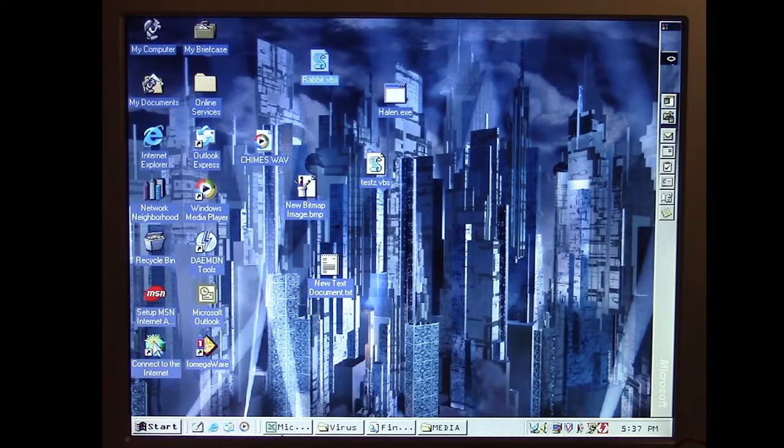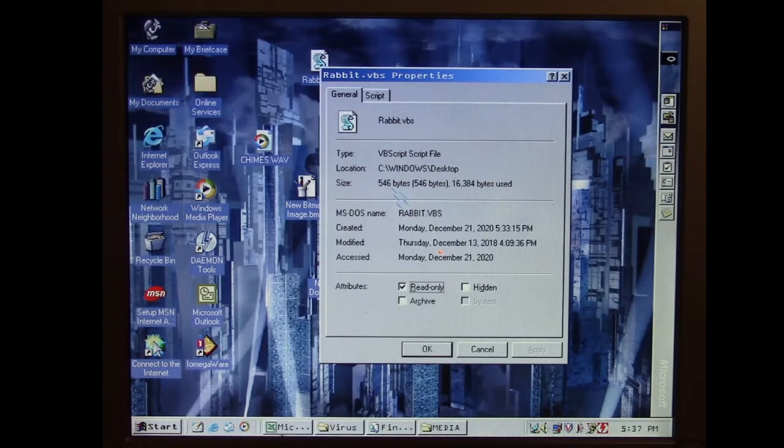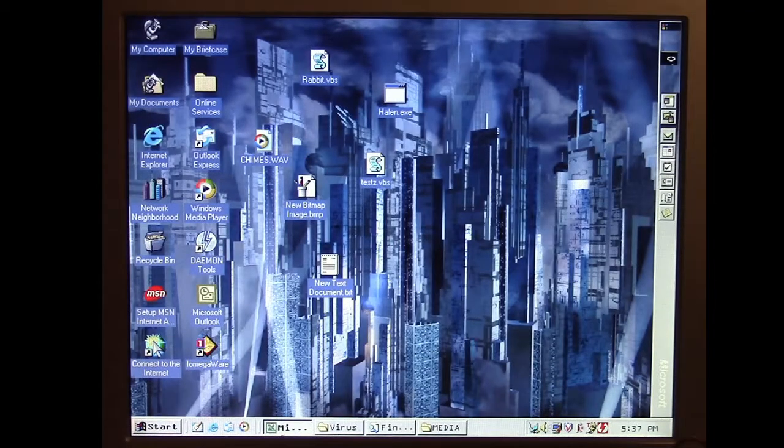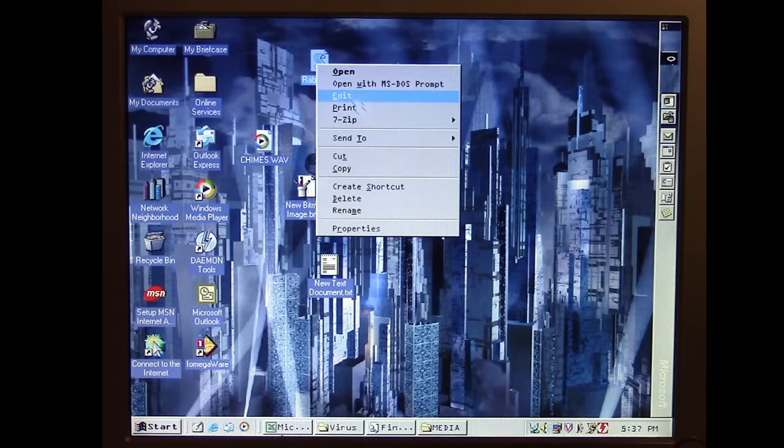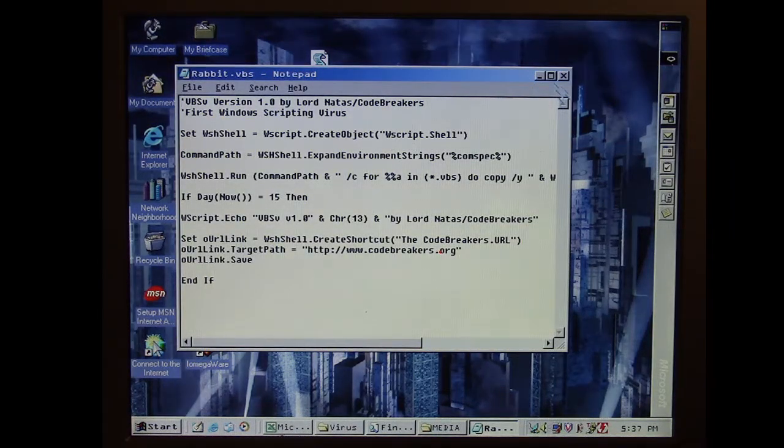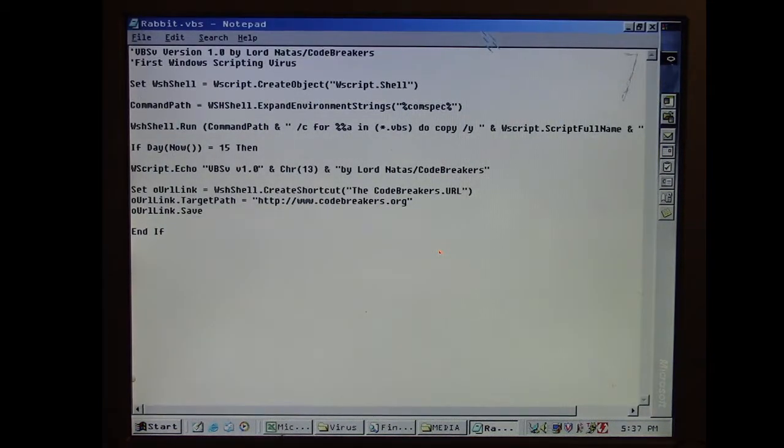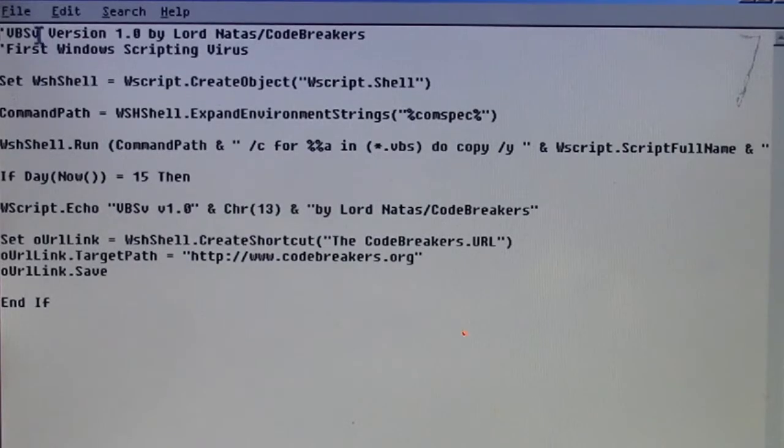So we've got Rabbit here on the desktop. Look at its properties. It's only 546 bytes, so there's not a lot to it. Again, it's a Visual Basic Script file. We go to Edit to look at the contents of the file. Again, because of its file size, there's not a whole lot to the code. So there's here VBS Virus version 1.0 by Lord Nadas of Codebreakers. Again, first Windows scripting virus.